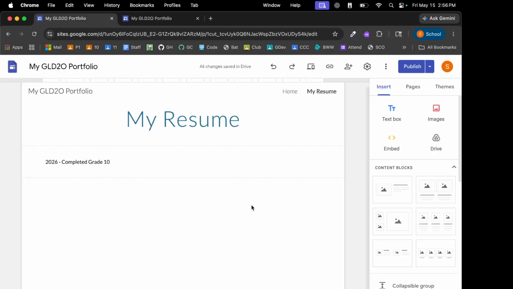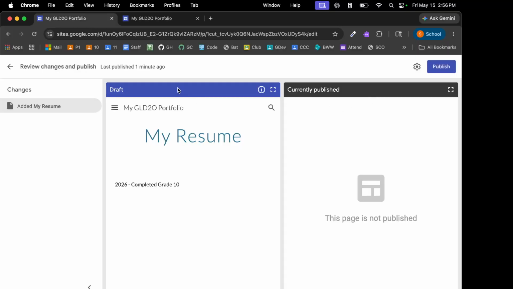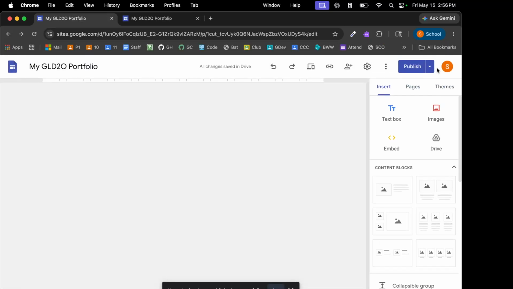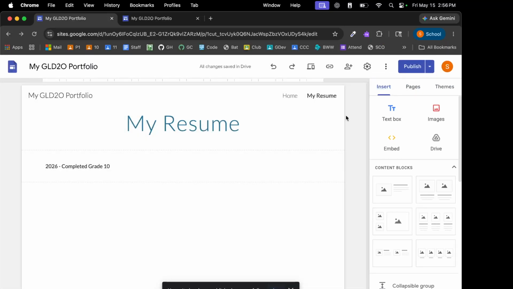Now, the whole point, again, is for you to see that after you've made some changes, whenever you want to republish that, you can go back up to this button, drop down, review changes and publish. So I'll click here. And it's showing you on the left side that these are the changes that you just made, and it's not published. So you want to click publish, and you give it a few moments because it's got to upload to the cloud.